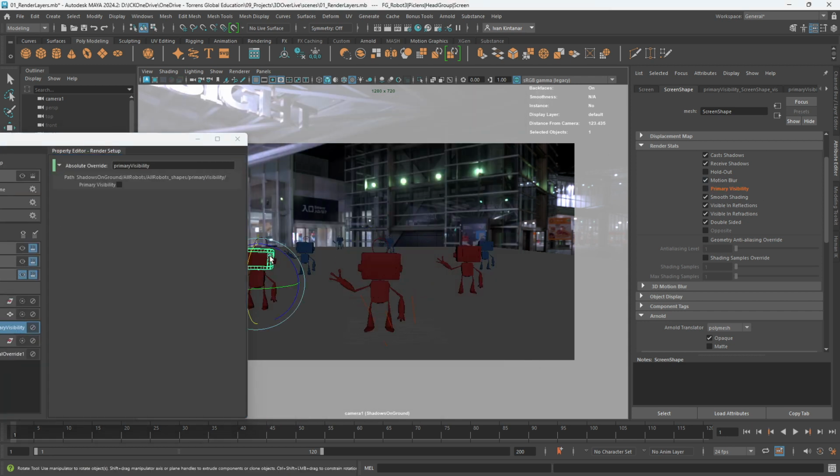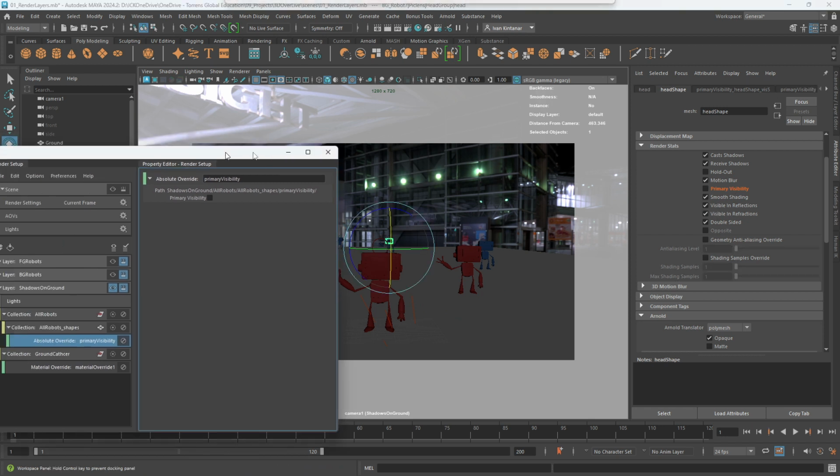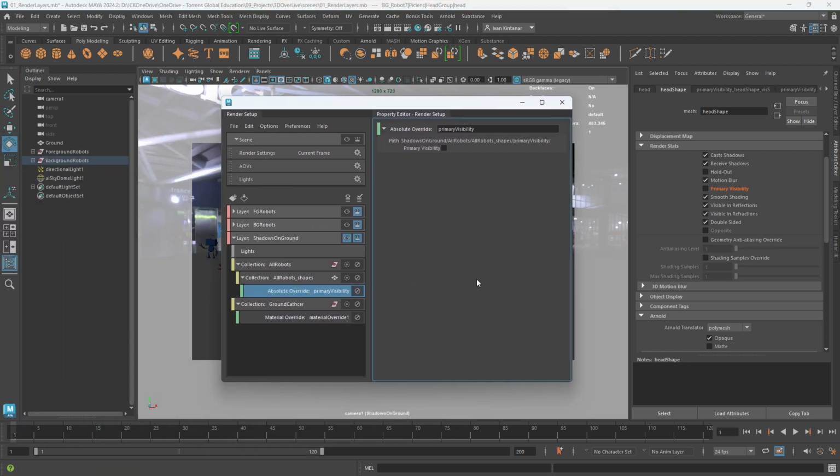Notice what happens. The other object will have exactly the same thing. See? Notice that every single object there will have their primary visibility turned off. The reason it's all turned off for all of those objects is that they're all part of the same collection, which is all robots, and I created an override for that entire collection, right?